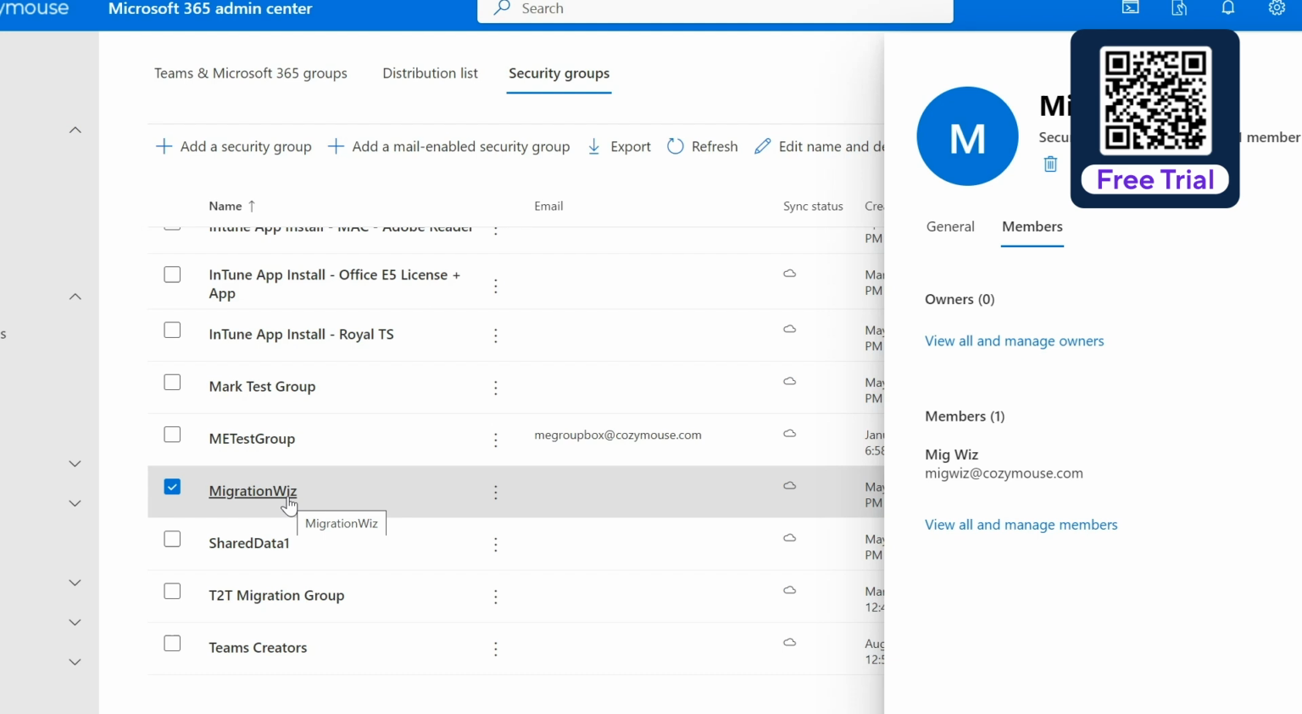It is just MigrationWiz as one word as a security group, and put your service account that you're using into that group as well.